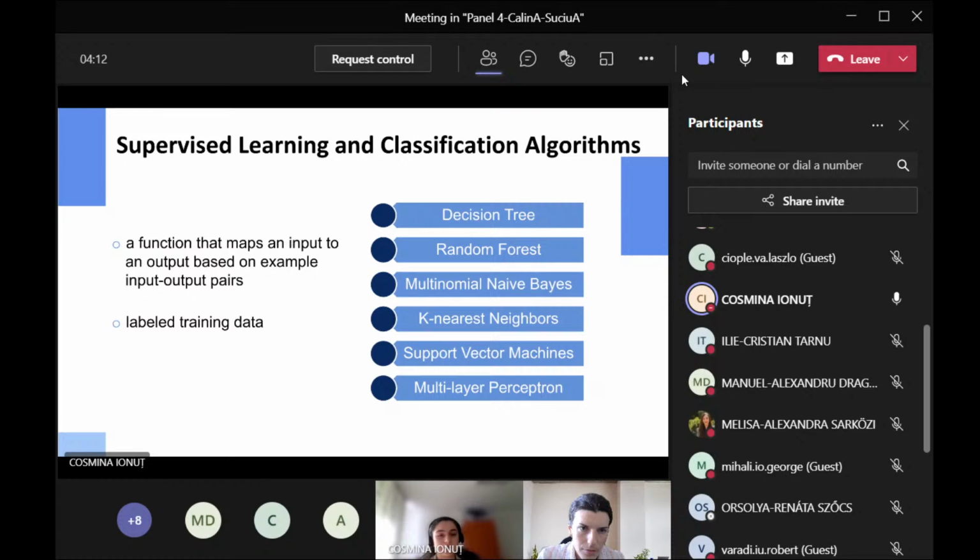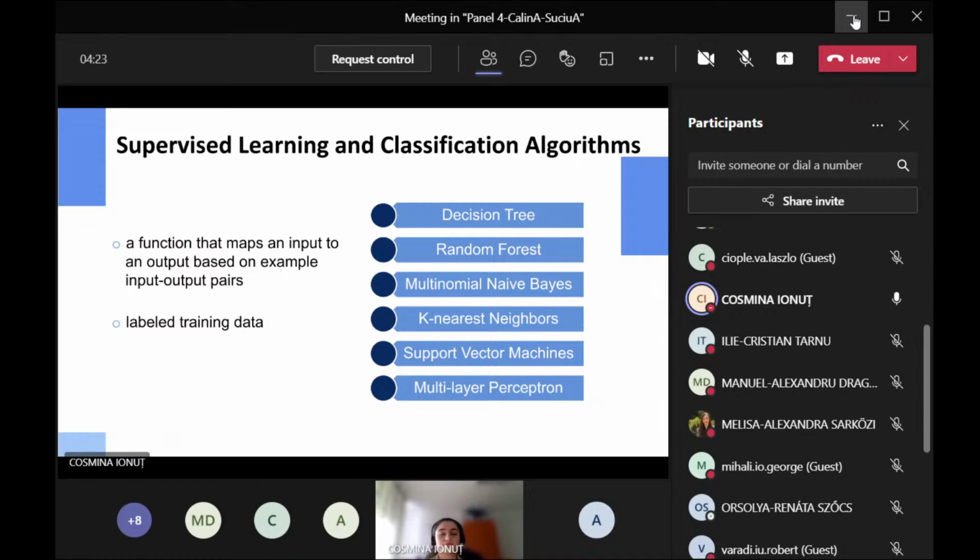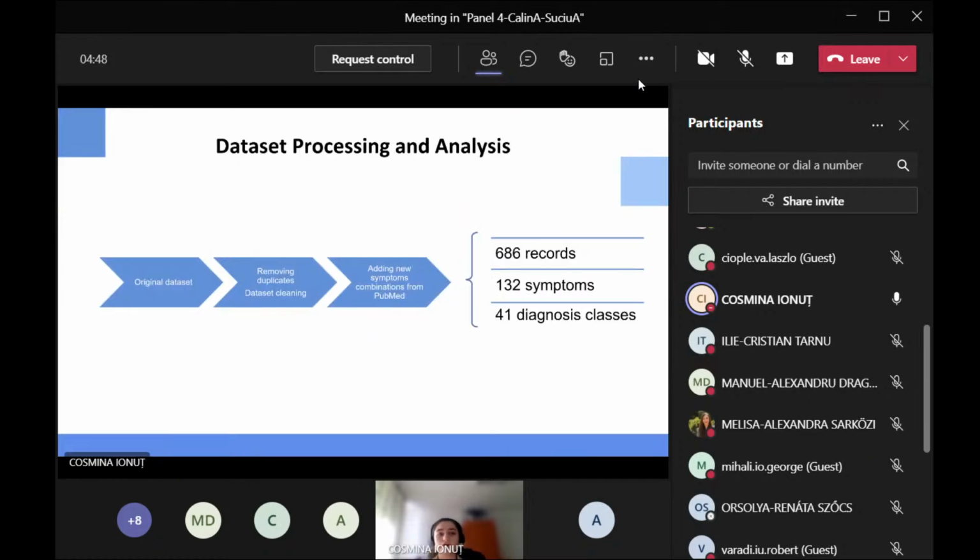For diagnosis classifications, 6 algorithms were chosen and compared: decision tree, random forest, multinomial naive Bayes, k-nearest neighbor, support vector machine, and multi-layer perceptron classifier, which uses the backpropagation algorithm. These selected algorithms were evaluated on a dataset containing 686 records.